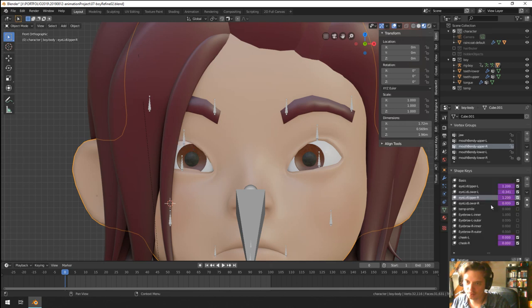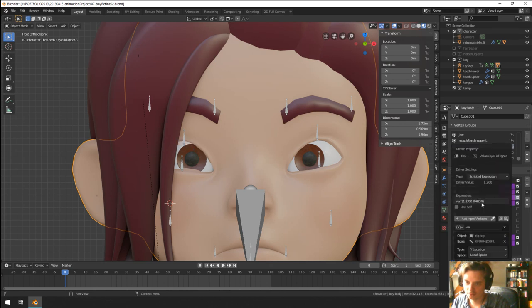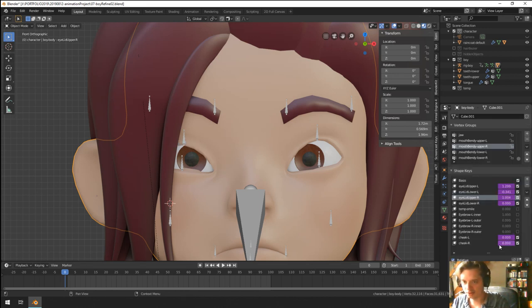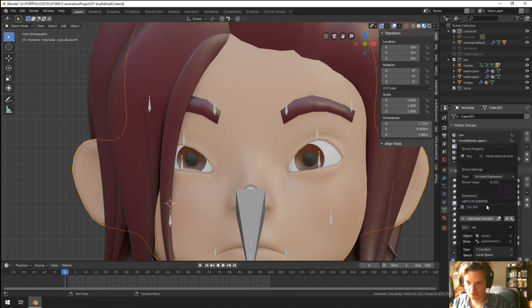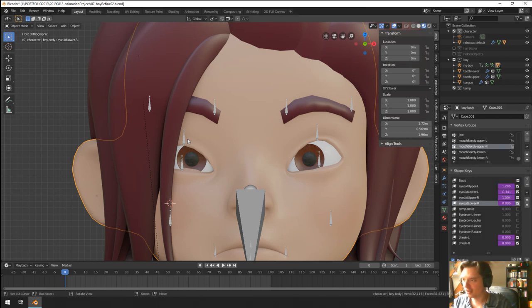Copy the driver and paste them. Add it. Just change this to R. Okay. So there was a mistake on my part. But that's of course the thing with streams. You can't edit out your mistakes.